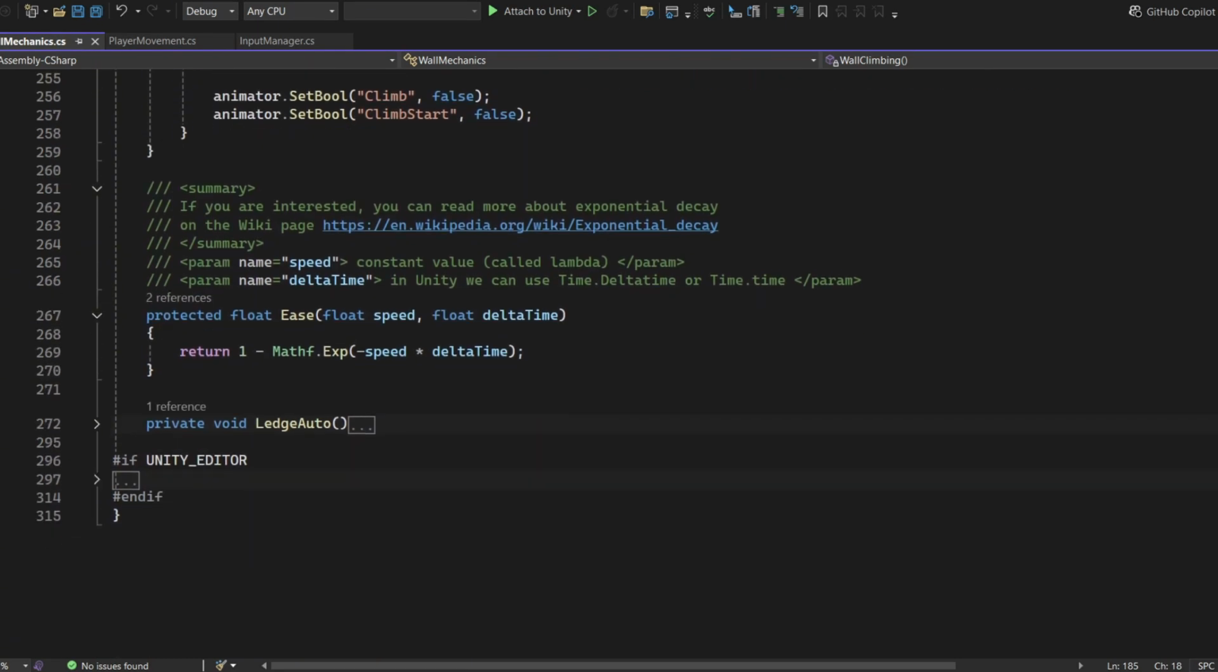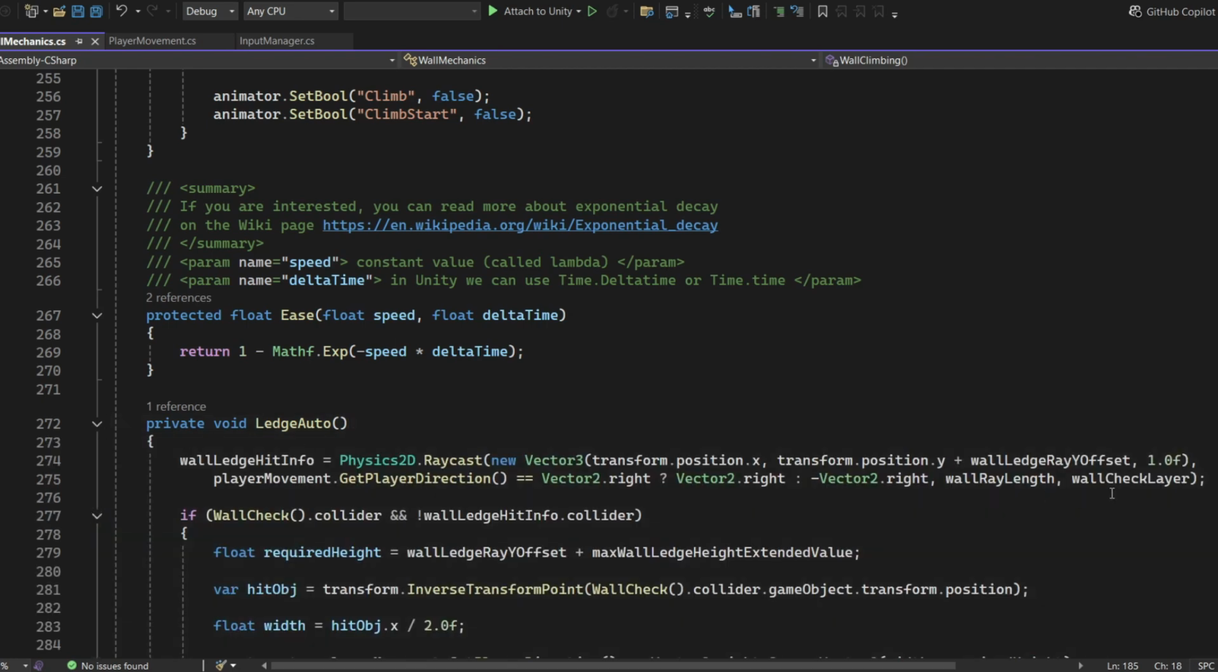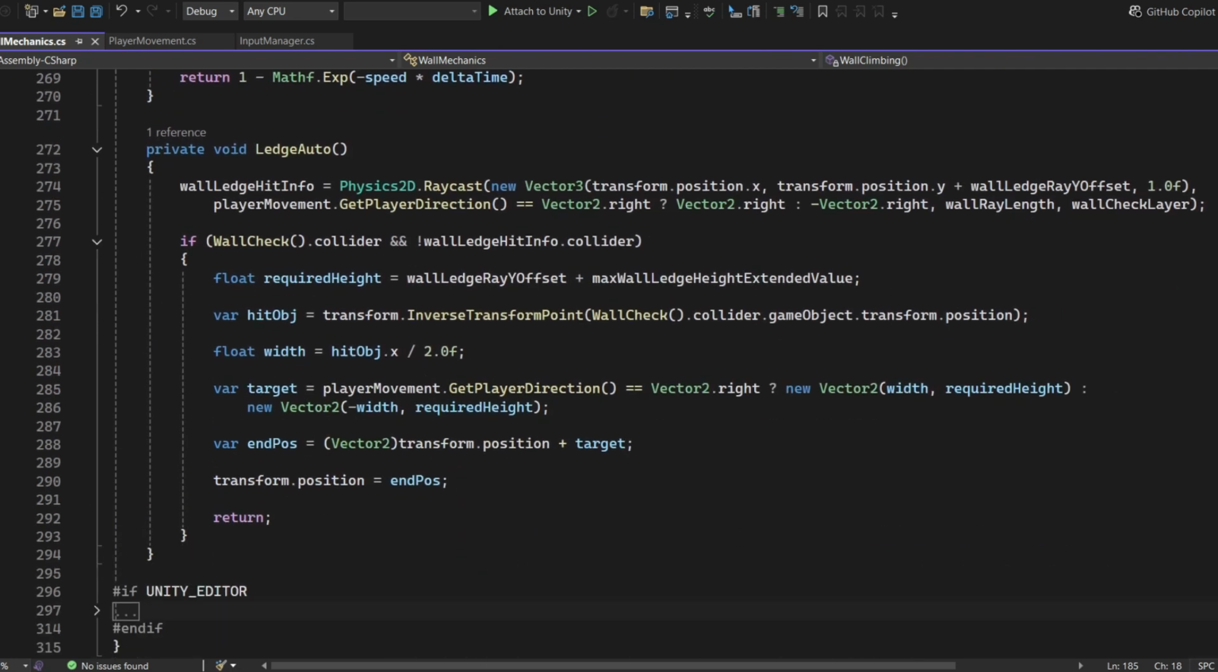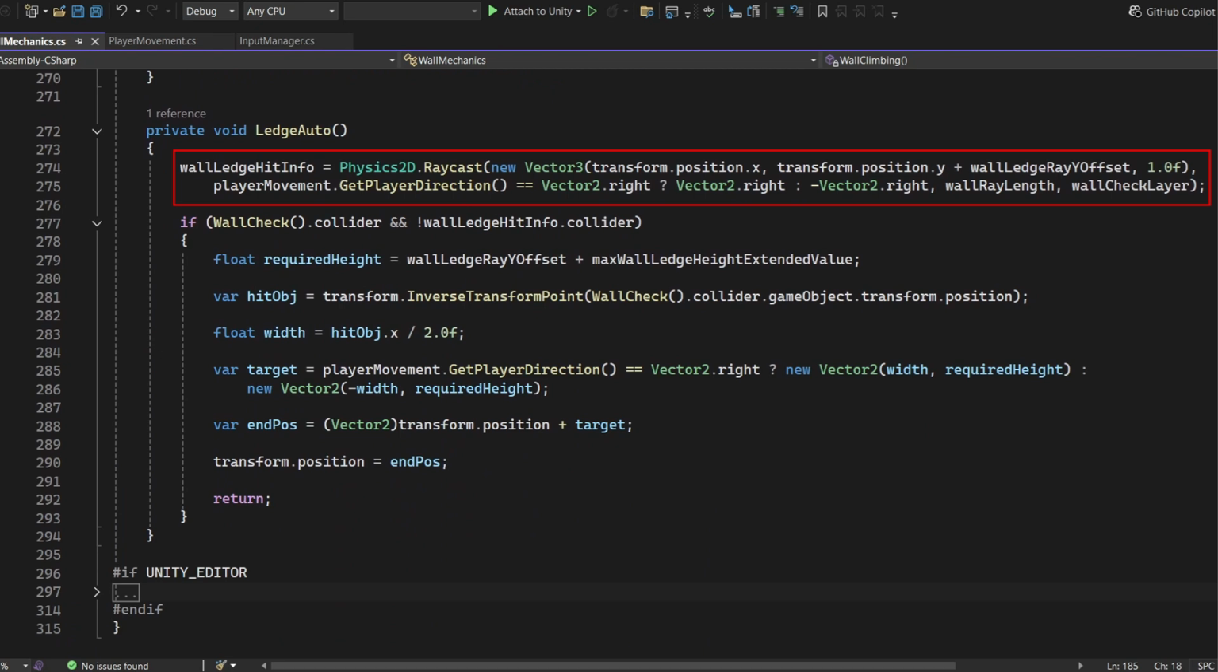Now let's look at the ledge auto logic. In this function, we manage automatic ledge grabbing using another ray cast, which is positioned slightly above the wall check ray. This extra ray checks for a ledge. Here's the basic check we need to perform. If a wall is detected but no ledge collider is found, it means the player has reached the end of the platform. In this case, we need to trigger the ledge grab.